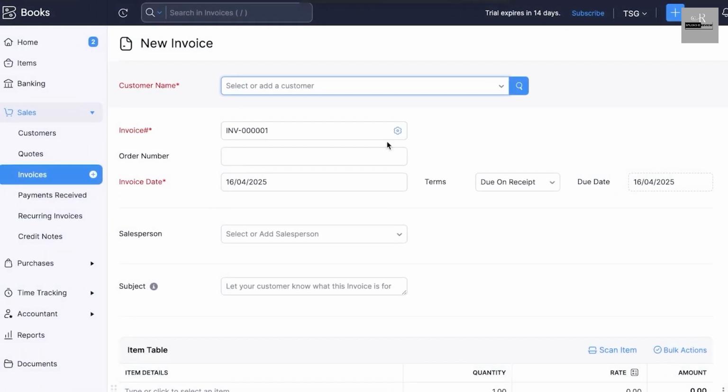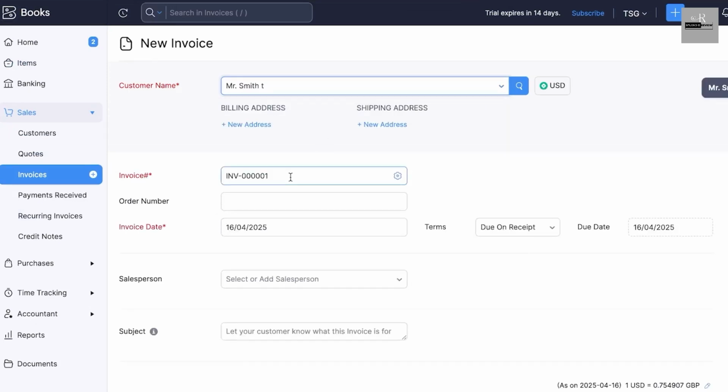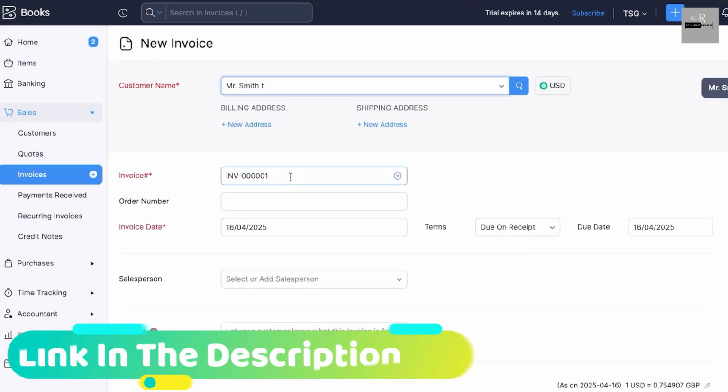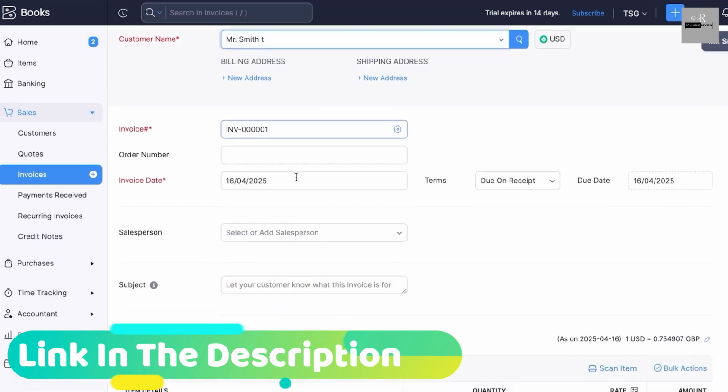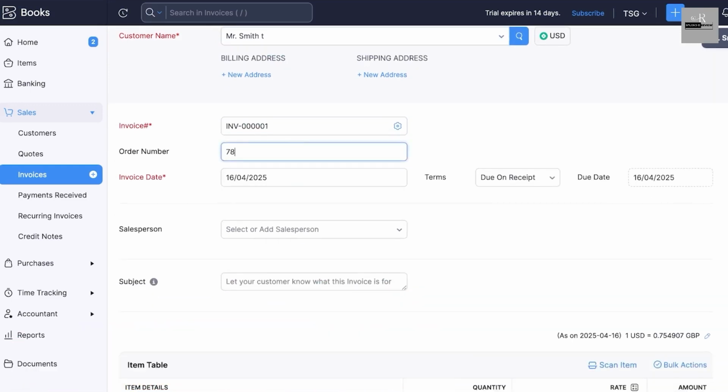So to create an invoice, what you have to do is, first of all, you have to add the customer name, and you can see we have already created the customer, so we're just gonna select the customer here. Then we have the invoice number, so we're gonna select the invoice number here. Then we have the order number, and this is where you will add the order number according to your site and order, of course. So let's say this was the order number here.